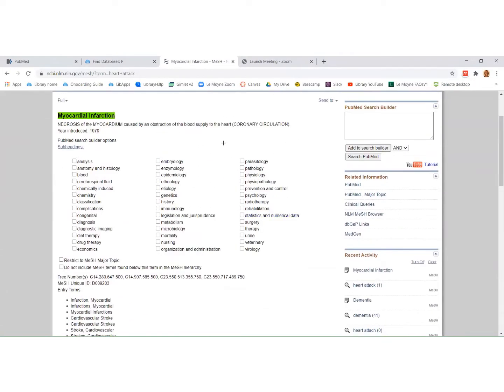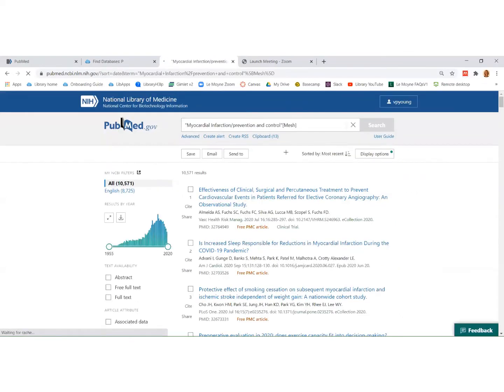If you say myocardial infarction and prevention and control, which is the outcome we're looking at, you can add that to your search builder and search PubMed. That's how you would use subject headings in PubMed to look for some different ideas for subject terms.